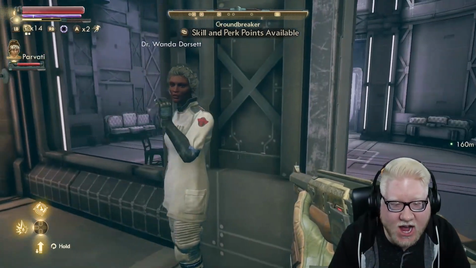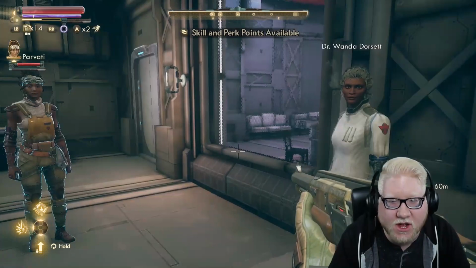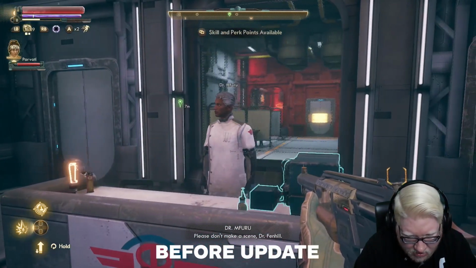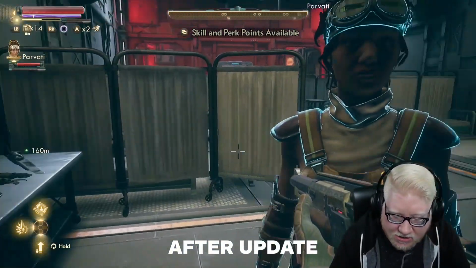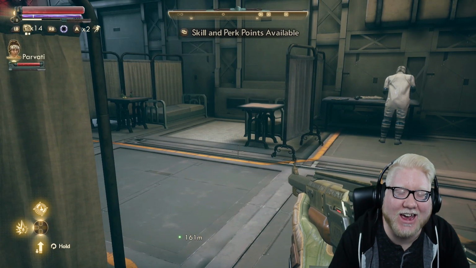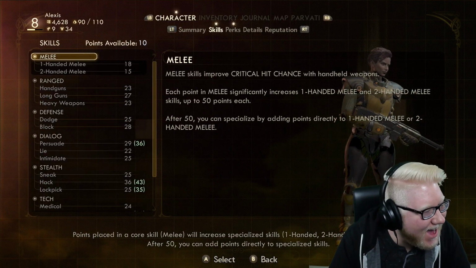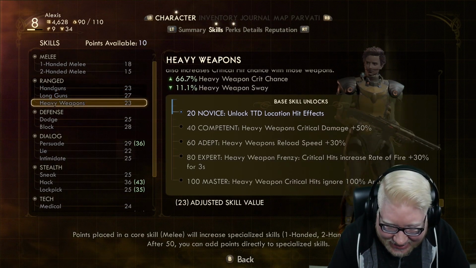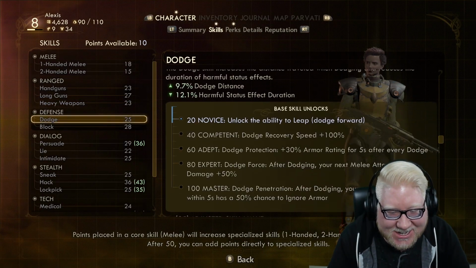Look at the font size increase. Skill and perk points available. Oh, I could see that text. Okay. Let me take a look at the settings. Wait, no. Oh man! And you can scroll even if the text is larger than the screen itself.